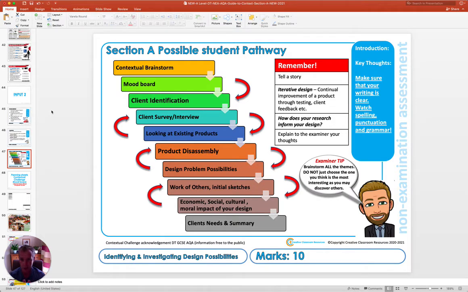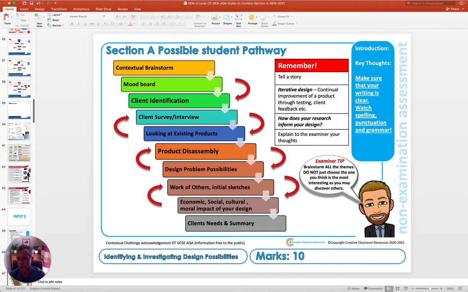What we're not trying to do is go through a linear process where we all brainstorm, then we do a mood board, then we identify the client, then we do a survey, then we do existing products, and so on. You can go off on your own tangents, however you want to analyse it. It's very easy to stick to what I'm asking you to do, but if you want to throw in stuff that's very different and unique on your sheets, then please do that.